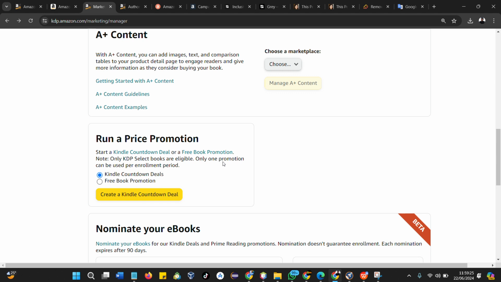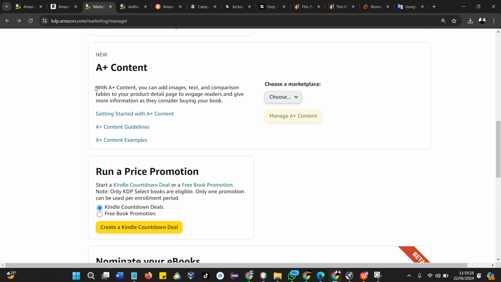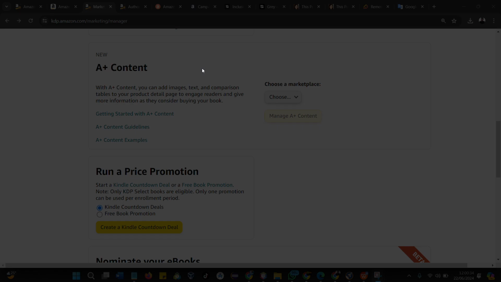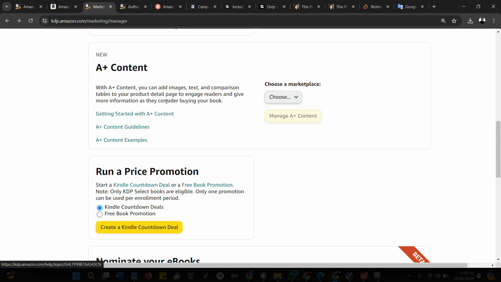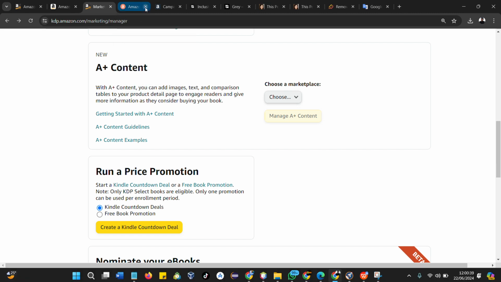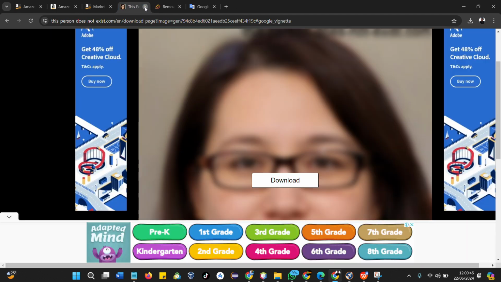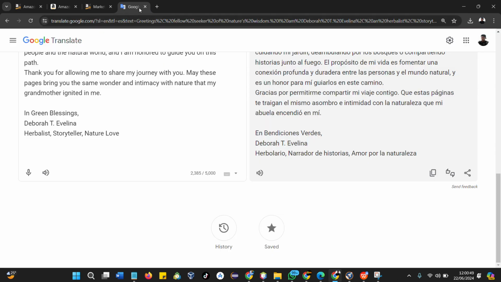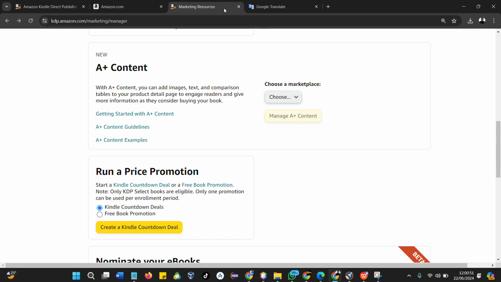So with A plus content, you can add images, text, and comparison tables to your product details page to engage readers and give more information as they consider buying your book. For this A plus content, you can read more about how to get started with it. It's a simple concept that, if you understand how it works, will go a long way to help you as far as your publishing business is concerned.